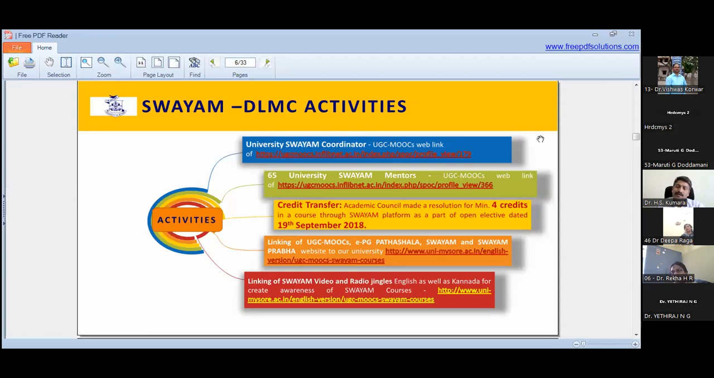Then linking of all UGC resources: you can go to our main website of the University of Mysore, where all the links are made available, such as e-PG Pathshala and Swayam Prabha. That same link will connect with our online courses, because we have a separate link there. Everything is shifted to the online courses page, e-PG Pathshala, Swayam Prabha.